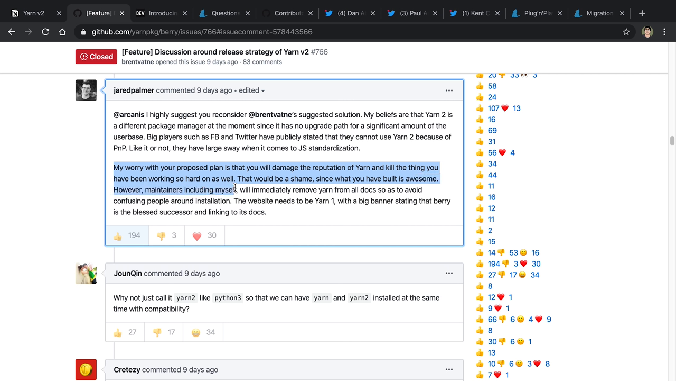However, maintainers, including myself, will immediately remove Yarn from all docs so as to avoid confusing people around the installation. The website needs to be Yarn 1 with a big banner stating that Barry is the blessed successor and linking to the docs." So Jared wanted total separation. Barry should have its own website, and the Yarn website should point to the Yarn 1 docs, and Yarn 1 should be Yarn, and Barry should be Barry.